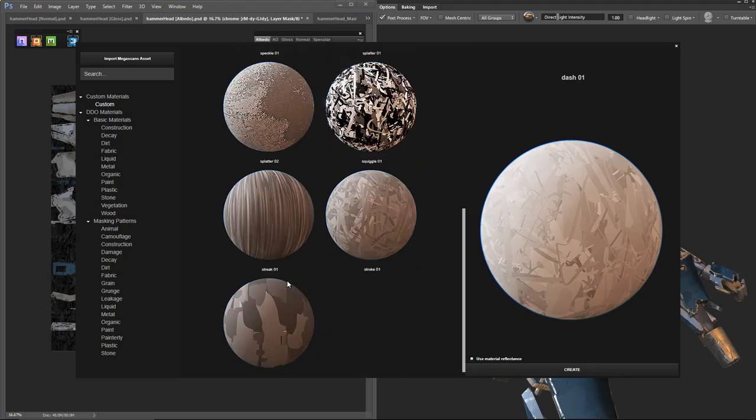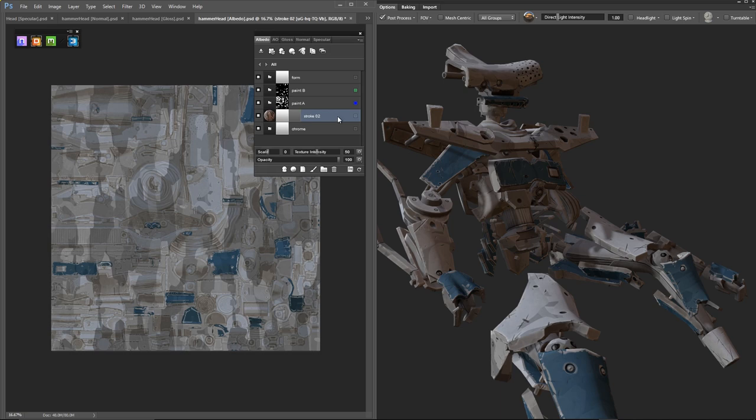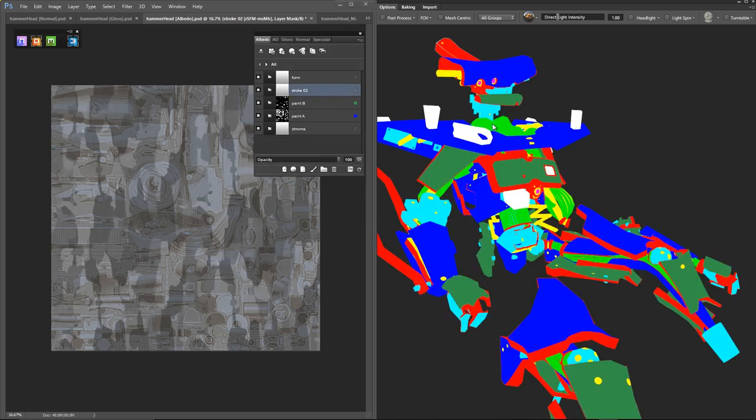I need to make a simple rubber-type material for these sleeve and neck seal pieces. The Stroke 2 material doesn't have too much fine detail and will work for this. Once I've grouped it, I can name the group and assign it to the green material ID.